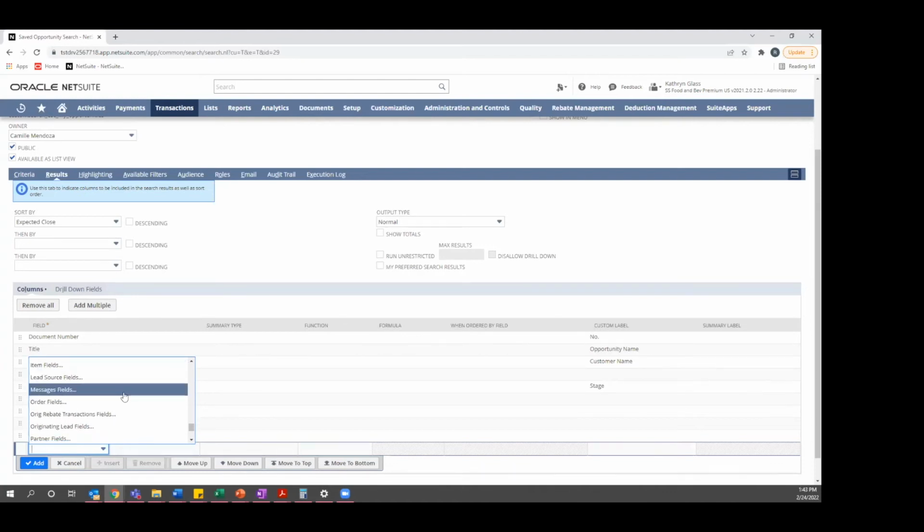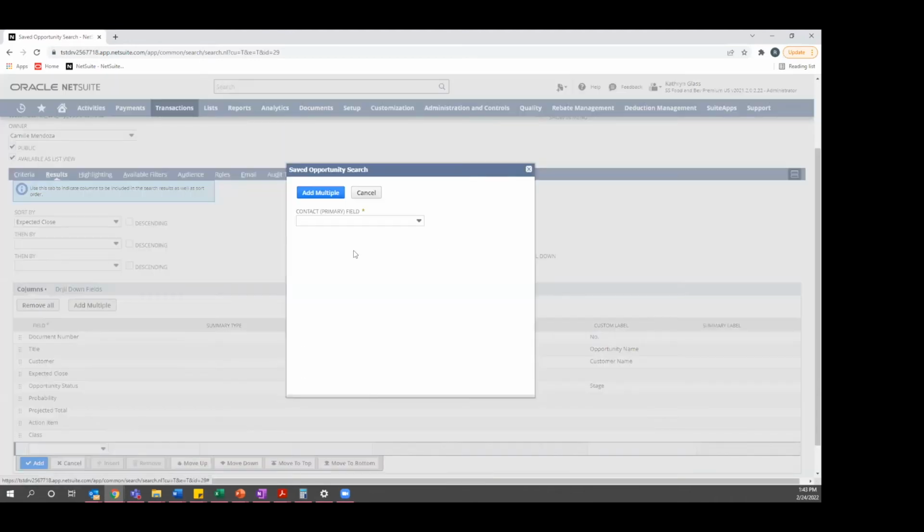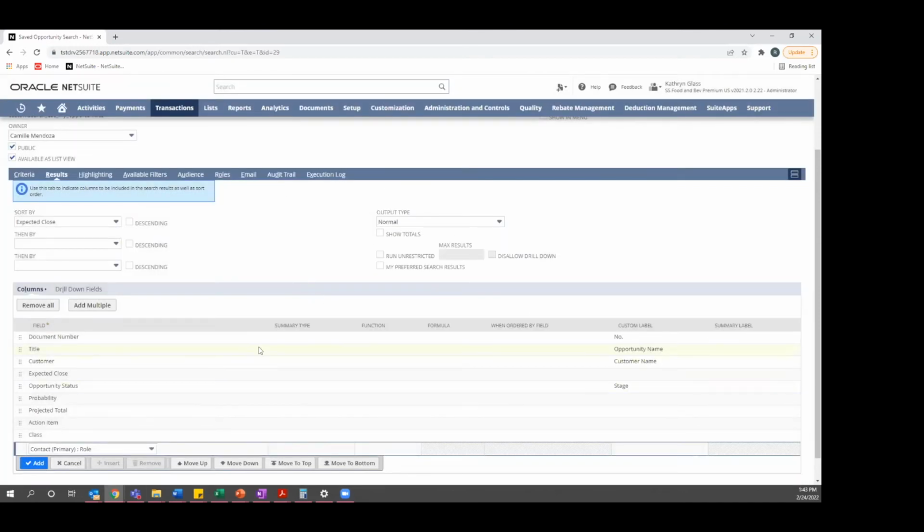So I can pull fields from items. I can pull fields from the customer record, right? So the primary contact. What is the primary contact's role? And again, you see here through this user interface that I'm looking at, this is all clicking. I'm not writing any SQL. I'm not writing any code to make this work.